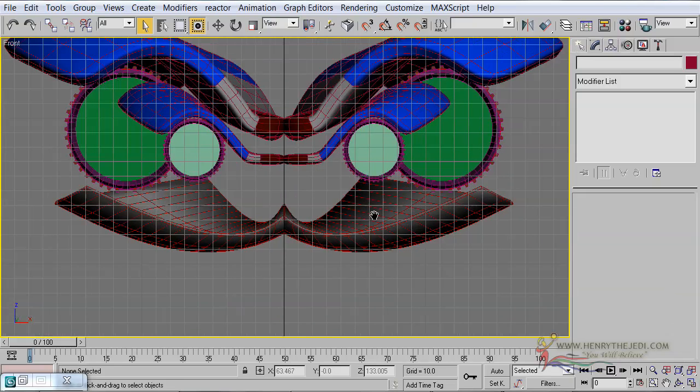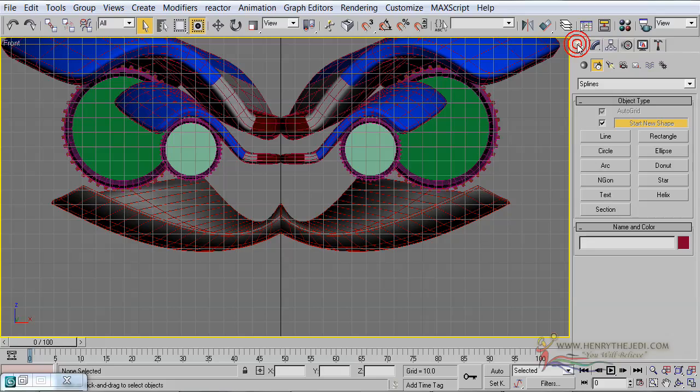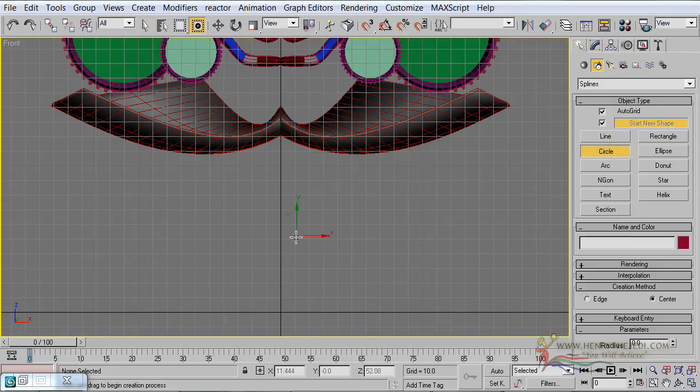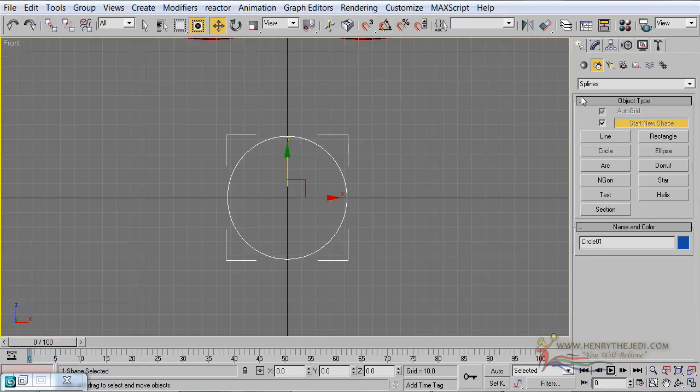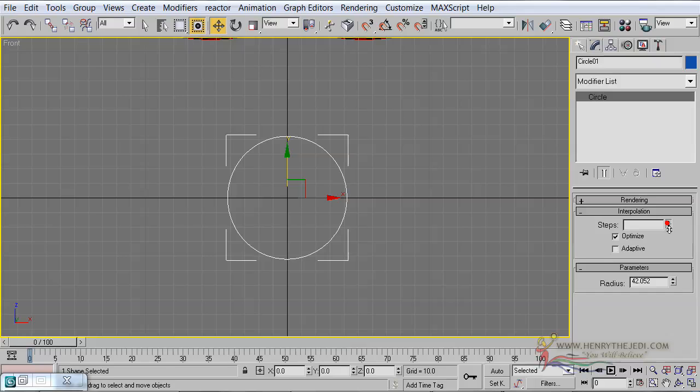We're going to go to the front viewport, go to create panel, and then shapes, and then we're going to create a circle. And of course we're going to draw the circle in the viewport. Now select the moving tool, and then we're going to position it, of course, as usual, to exactly the middle of the scene. And then let's go to the modify panel, and then we need to reduce the number of steps quite a bit, maybe to, let's see, yeah, 9 steps, that's enough.